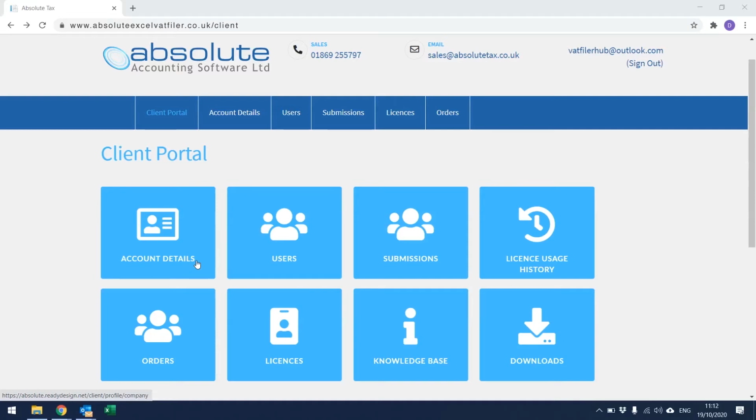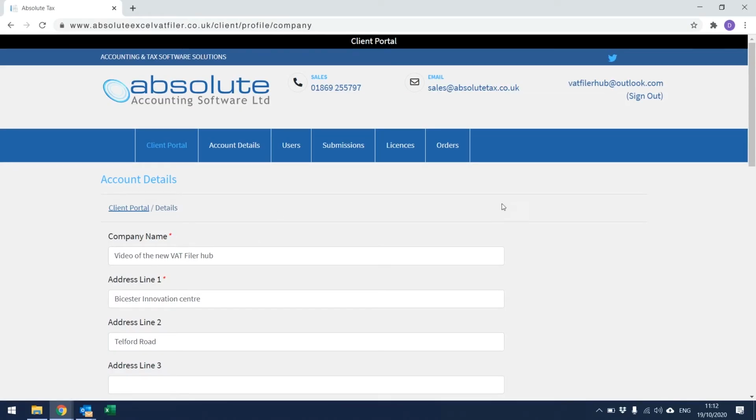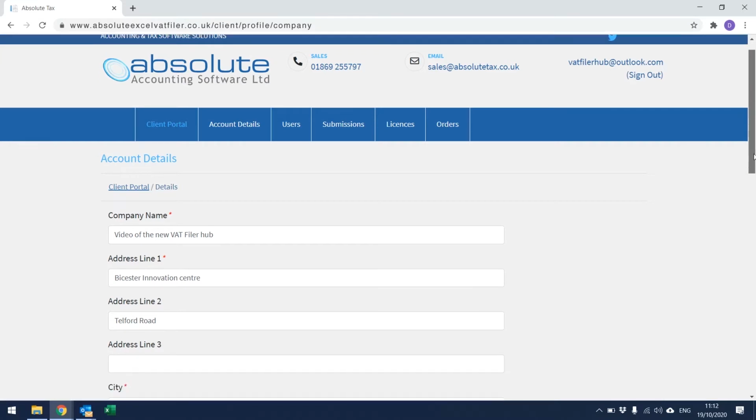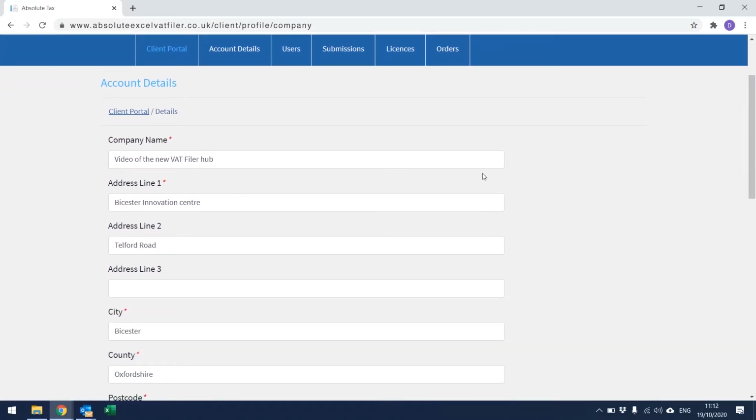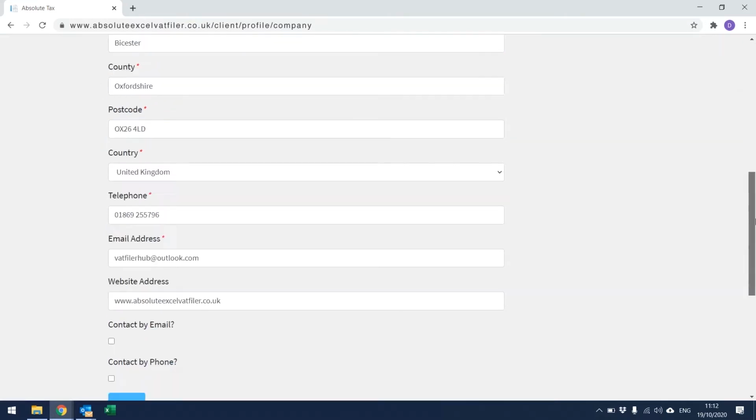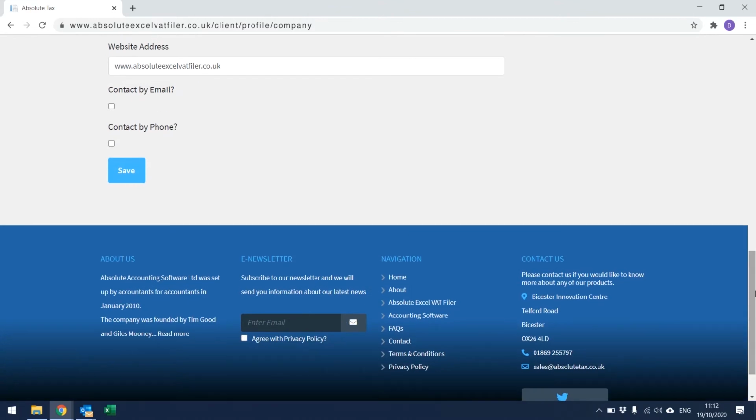Account details. We would recommend that the first time that you log into the client portal, you check that the account details that we hold for you are correct. Account details is also where you can amend things like your company name and your email address. To do this, click on the Account Details button and it should take you to the following screen. Simply click into the field that you wish to amend, make the changes, and then scroll to the bottom of the screen and click on Save.